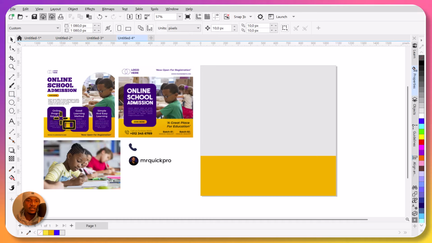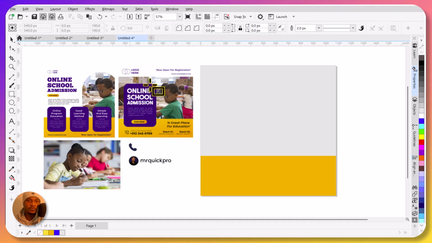We want to create the shape around here. So all we have to do is drag it maybe like this much. Let's say we drag it this much. Yeah, I'm happy with that. And we want to round the edges.